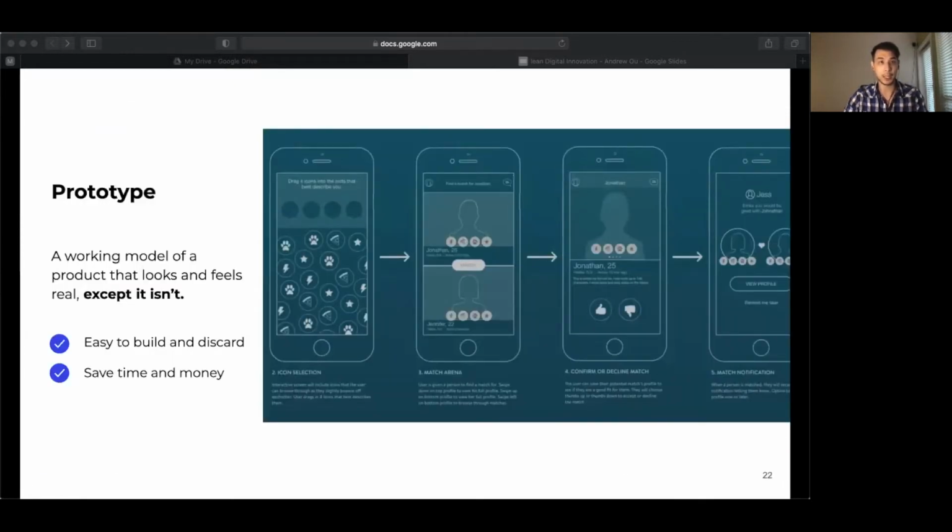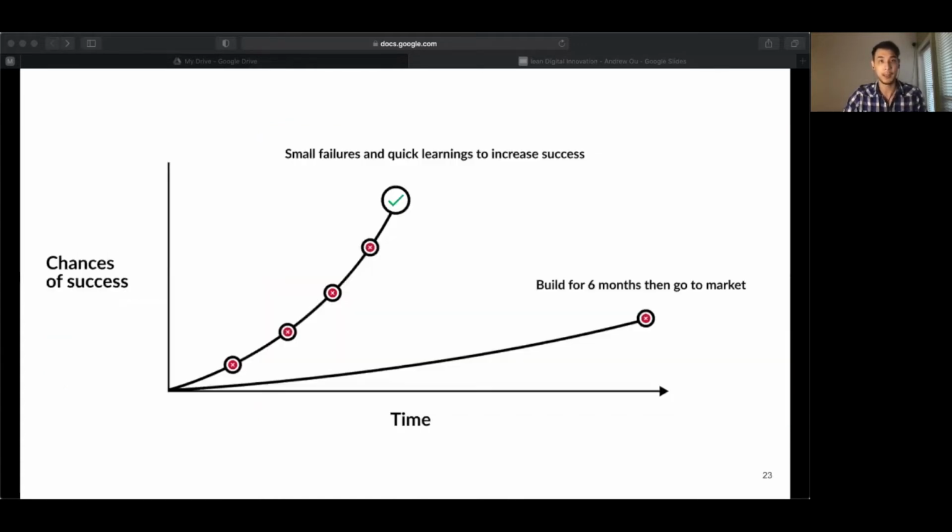So a prototype is a working model of a product that looks and feels real, except it isn't. And it's extremely advantageous because it allows us to build fast and discard it fast, which enables us to save a whole lot of time and money. Because it allows us to make small, rapid iterations, which will maximize our chances of success, as opposed to building something for months and then spending tens of thousands of dollars only to get our first response.